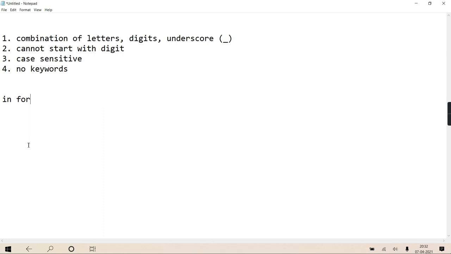It means I cannot use them for a class name or function name. Like if I am creating a class with the name for, not allowed. Okay? Or I am creating a function with the name while, not allowed. Okay? So I hope you got it. So no keywords allowed. Okay?